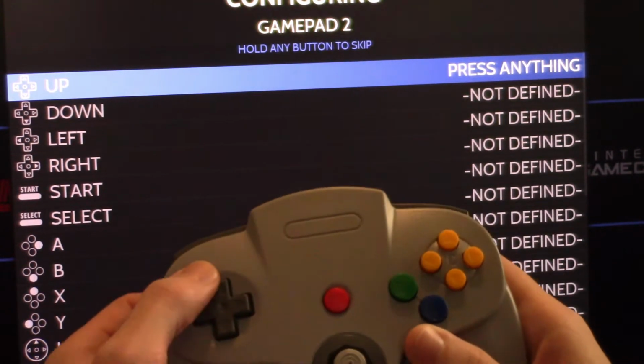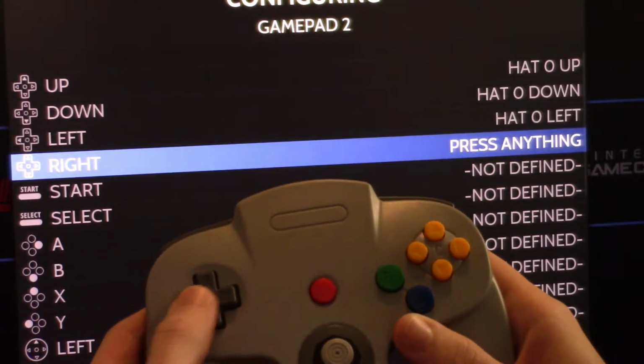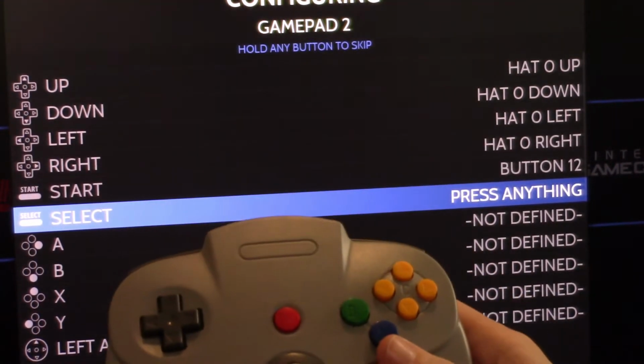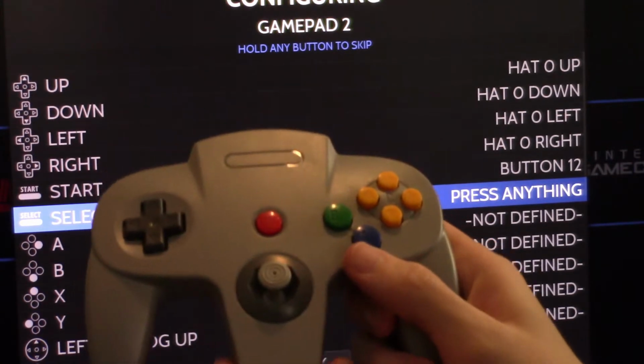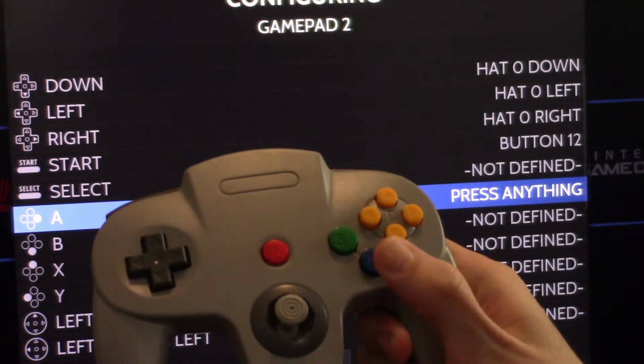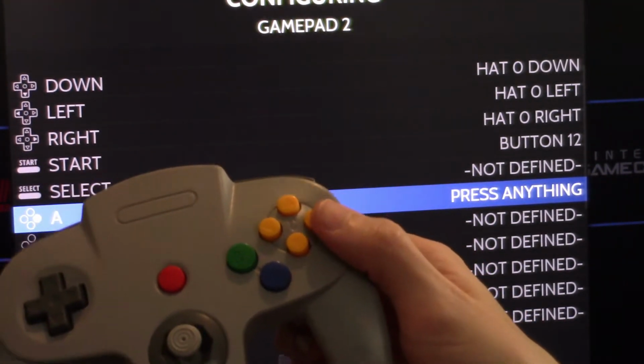So up is up, down is down, left, and then right. Press the start button for start. Select button, we're going to hold down any button to skip that because there's no select button on this controller. This A button on the right, we can set that to C right.